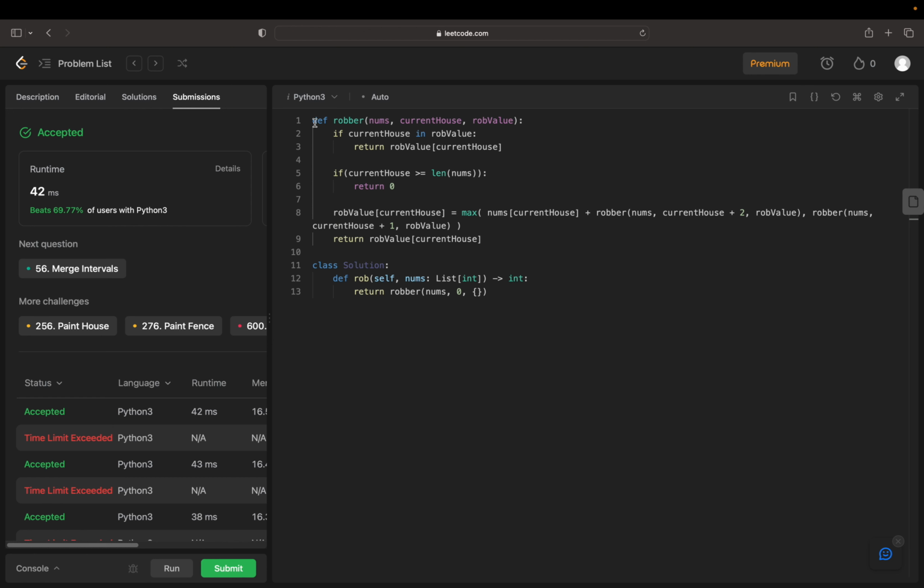So the solution is quite straightforward, where at each house we have only two options. Either we can rob the current house and start robbing from the current plus two, or we can skip the current house and start robbing from the current house plus one. This will result in a lot of repeated calls, so we are going to store the result in a dictionary, and if our current house is present in the rob value, we are just returning it. Otherwise, we store these answers in the dictionary and return that value.